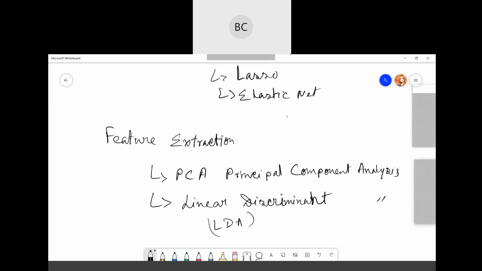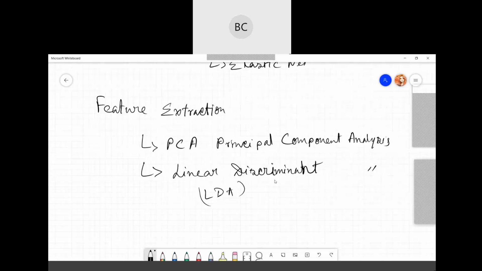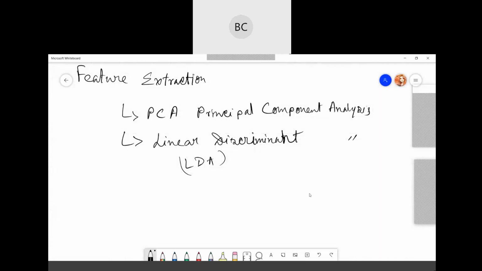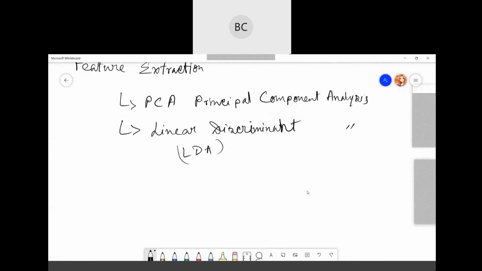Okay, then we also have many different types of methods. So what is PCA? Does anyone have any idea what PCA is?